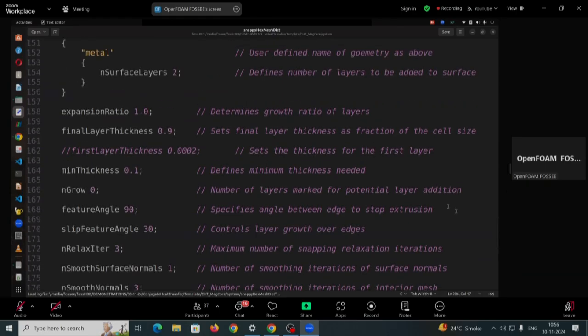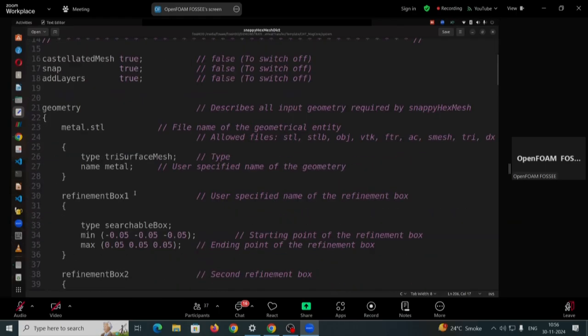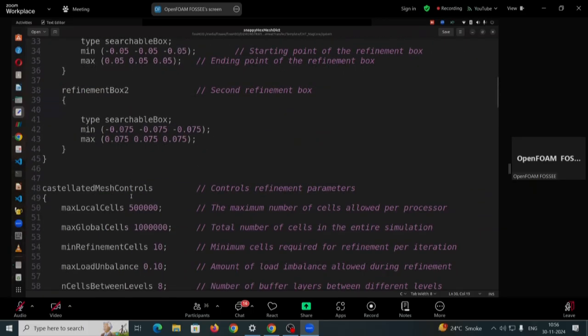Within this, we specify each of those parameters. So the main parameters that you can change is the metal. First, you specify your HTL file. Then you specify your refinement box. If you want to add a refinement box, you can. If you don't want to, it basically depends on your application.